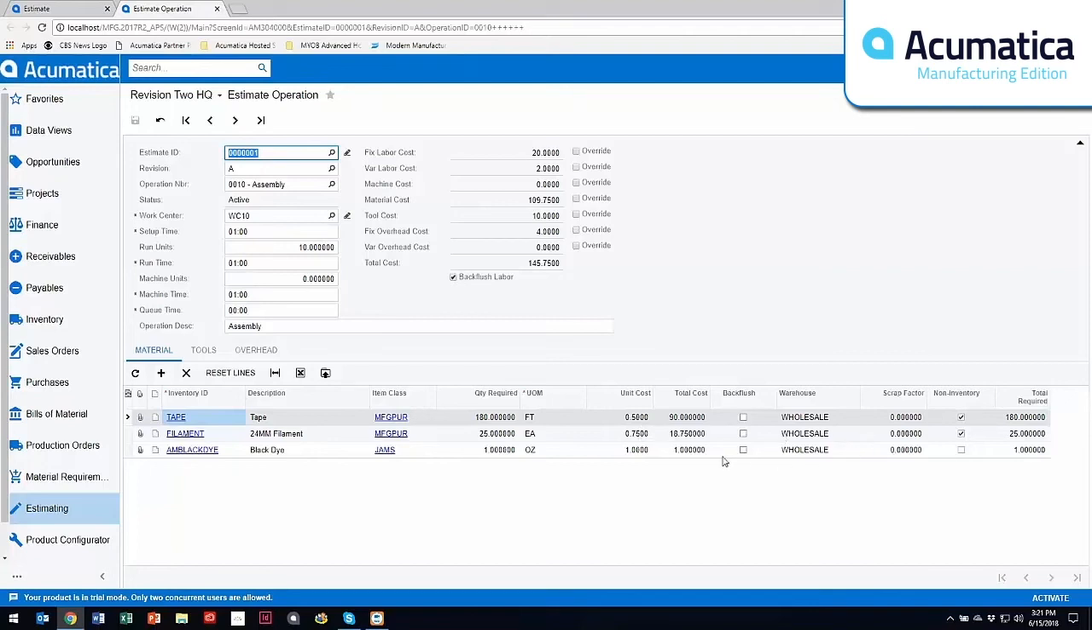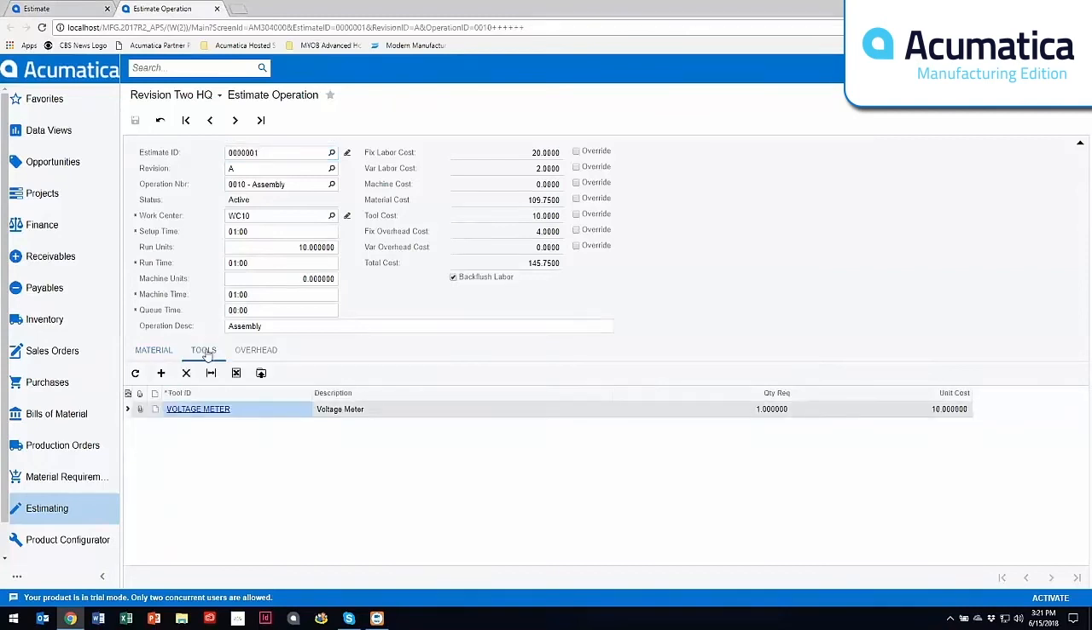Now the last one happens to be an inventoried item, and it's going to pull in the cost based on the last standard or average cost of how you specified that. Within the tools, you can actually cost tools as well. So in this particular case, I want to cost this voltage meter. I need 1 of those, and each time I use it, I want to add an additional cost of $10.